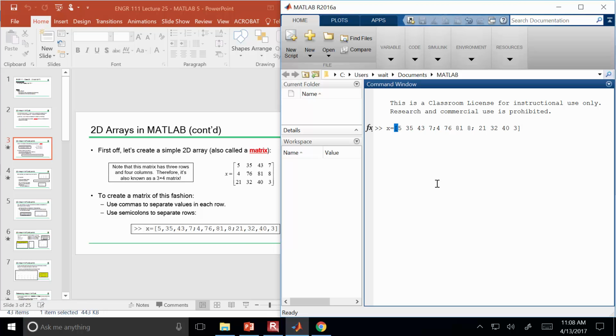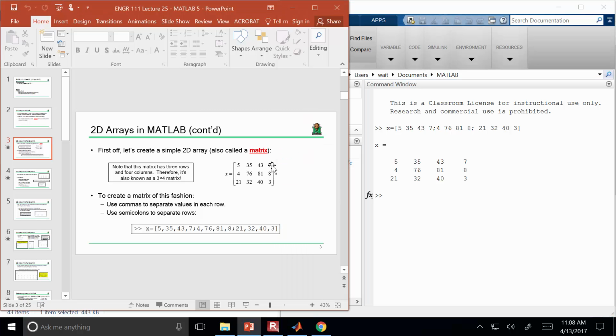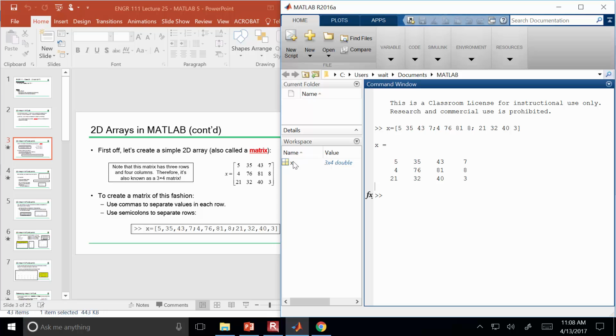43. And you know, if you want to see it back, then you don't suppress the echo. If you're confident in your typing, then maybe it doesn't matter, but just to double check, it looks like I've keyed in all those values correctly. And then over here in the workspace, in the quick variable summary, it tells me this is a 3 by 4. So it means it has 3 rows and 4 columns.